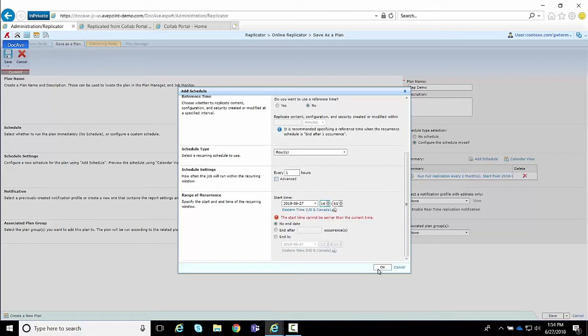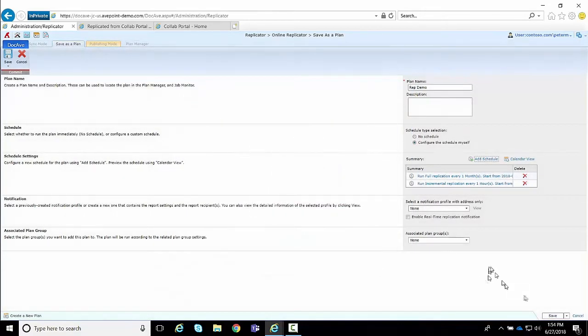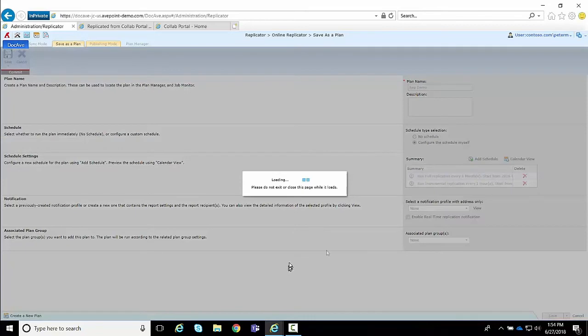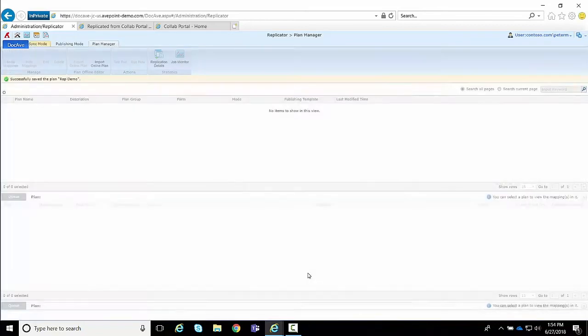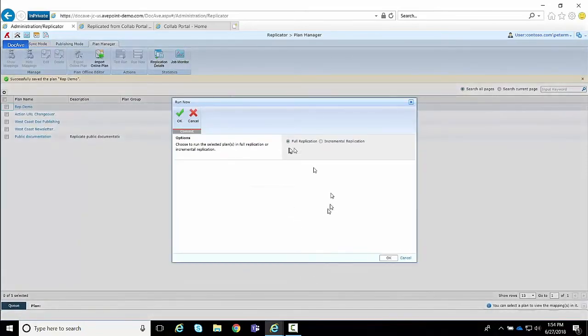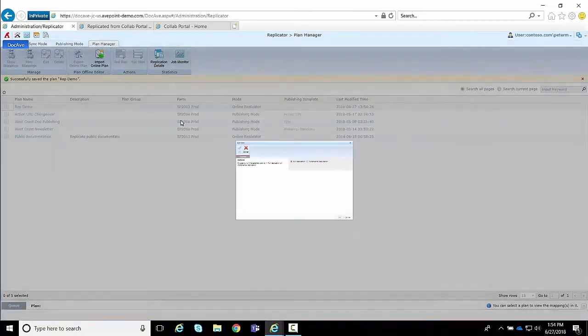You cannot have your start time be in the past. Now I've got my replication schedule configured. I can go ahead and save and run now. This will perform the initial replication for the full replication that will start everything. So I have selected save and run now. So we are going to run a full replication immediately.